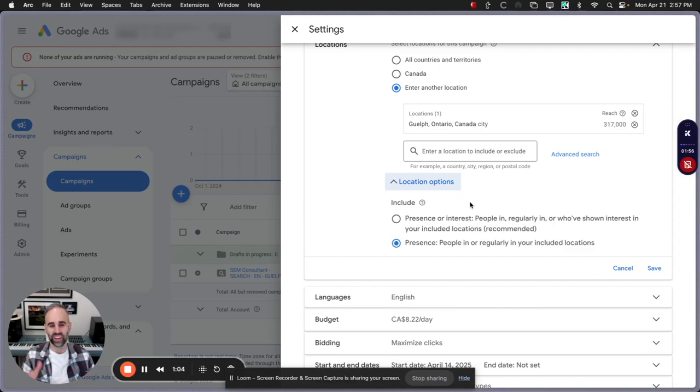We have one which is presence and interest, and that's really basically anybody who has either a presence in the location that you have set, or if they have an interest in that location. So they could be way off in Nantucket and searching for your ad or your business in Vancouver. That's pretty far away. Probably doesn't always make sense.